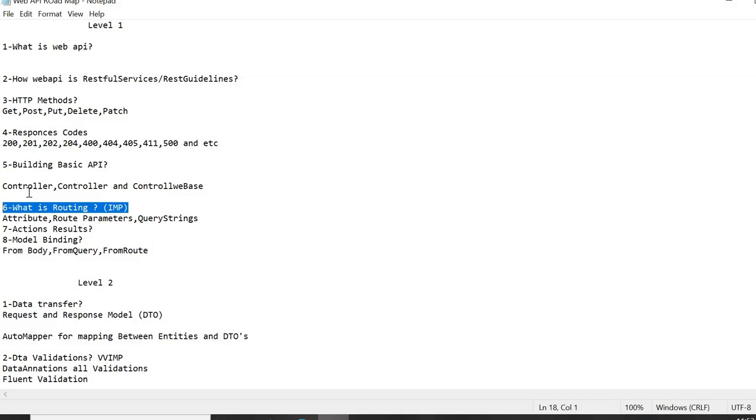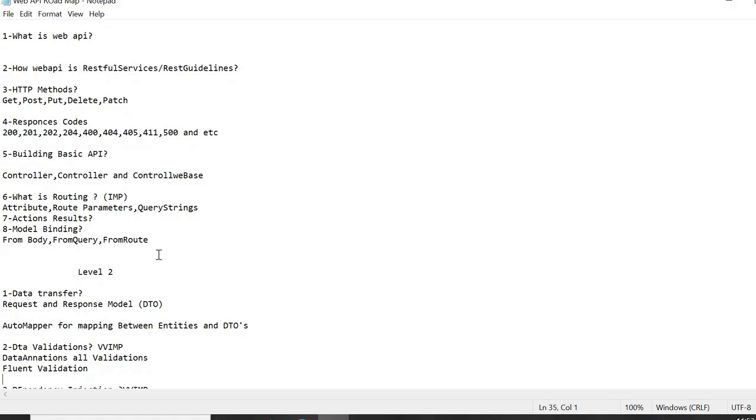And the seventh concept is action result. What are the action results, where do we use them and how do we achieve them? And the eighth concept is model binding. What is FromBody, what is FromRoute, and what is FromQuery? This all comes under model binding. This is level 1, the beginner stage, and we'll go to level 2.